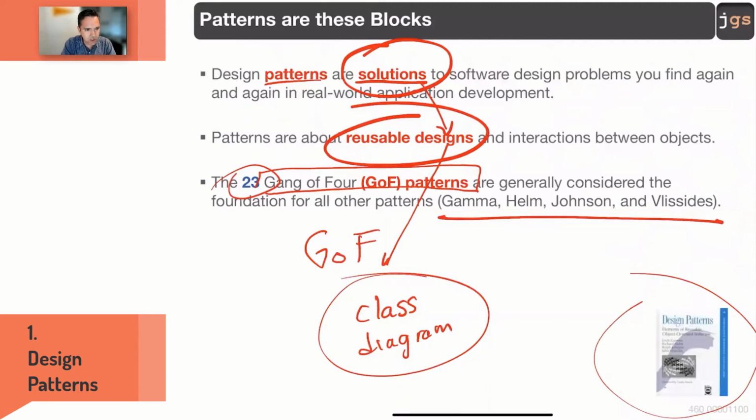Patterns, blocks. The blocks that we're talking about here are class diagrams, design. We're not talking about libraries, not yet. It's just blocks for the class diagram, blocks for the design. Good? Builder is one of the patterns that we're going to review.